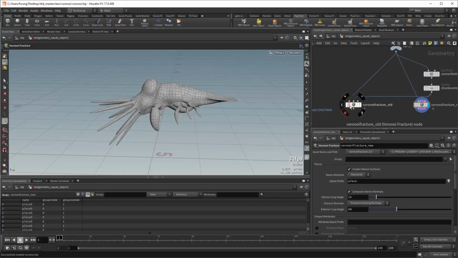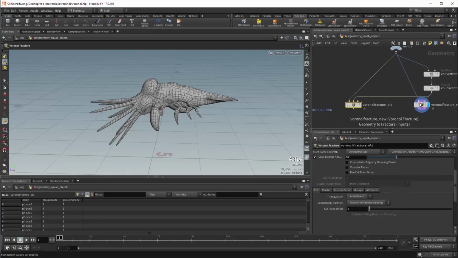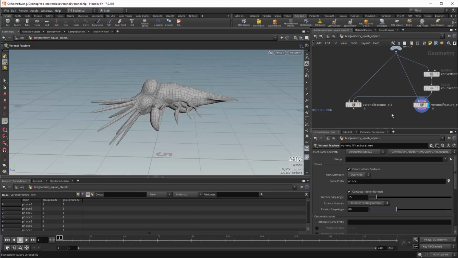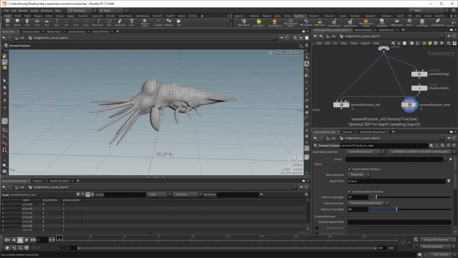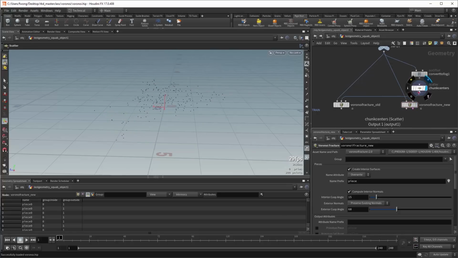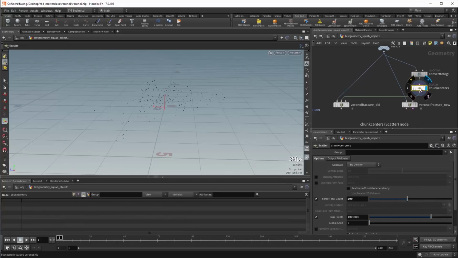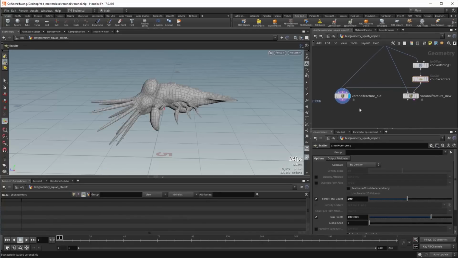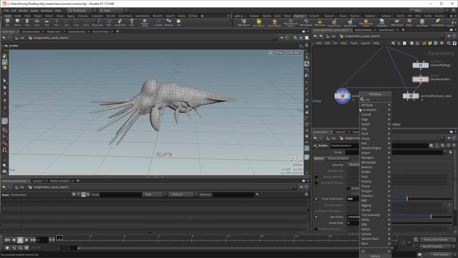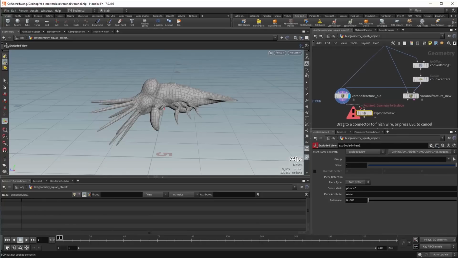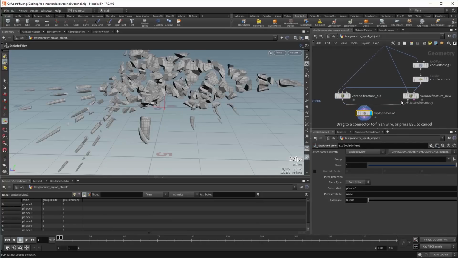Right here, I've got the two versions side by side, the 1.0 and 2.0 versions. And probably the first thing you'll notice is that the number of inputs and outputs are different. The first two inputs are exactly the same as before. So you input the geometry that you're going to fracture, and then the second input is all of the cell points for the Voronoi cells. Just like before, you can create a volume, scatter some points in it or something like that to generate the points that are going to define the centers of the Voronoi cells. So we get the same fracturing results with 1.0 and 2.0.